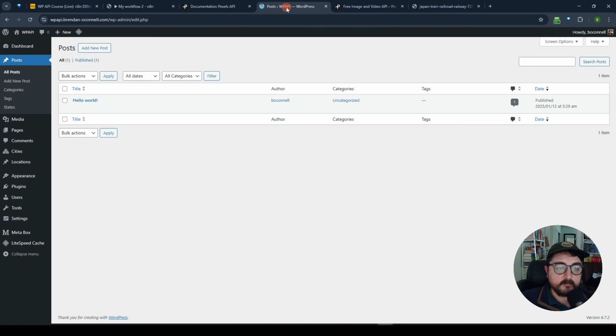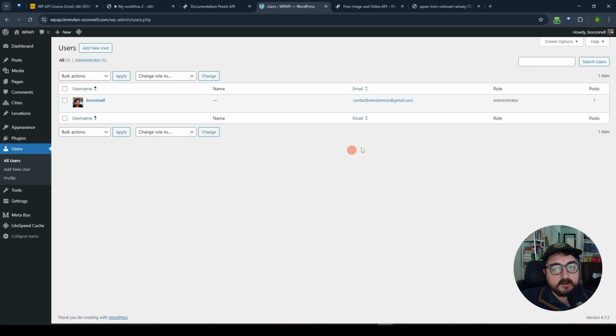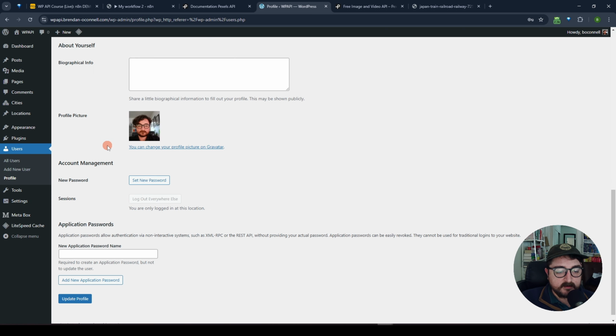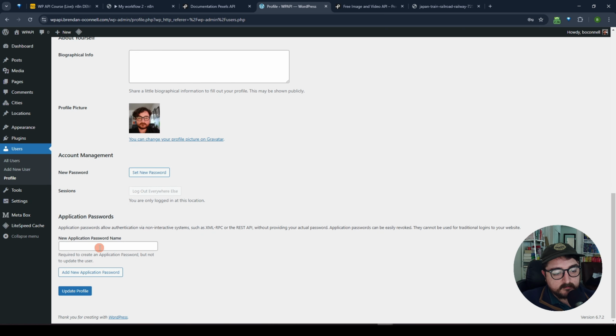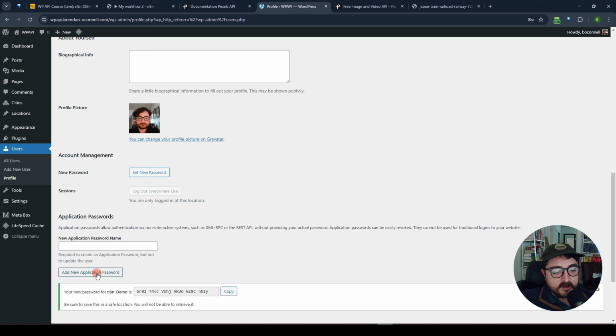And so I'm going to go to my WordPress site here. And we need to go down to our users. And you got to make sure, of course, you're an admin as well. So I'll click on my username, and I'm going to make an application password here called n8n demo. And I'll click add new application password. Now you got to make sure you copy this. This is the only time you're going to be able to see this. Otherwise, you'll have to delete and remake it.